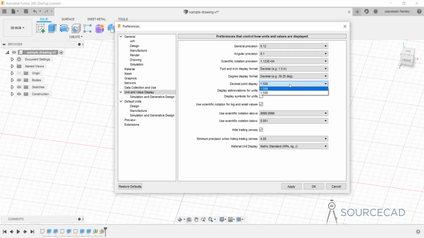Also, you can change the decimal point display type. The period is selected by default, but you can change it to comma if you want to. When you change to comma, decimals will be displayed with a comma instead of this period. I'll leave it at period.